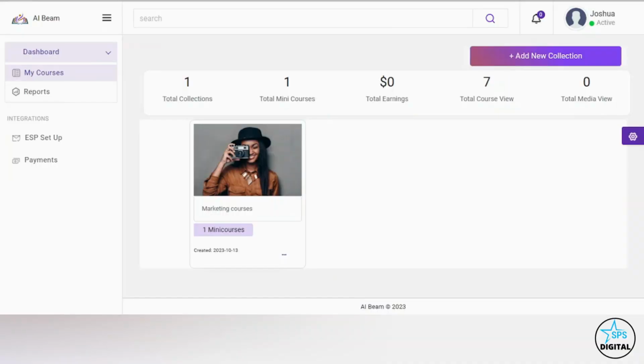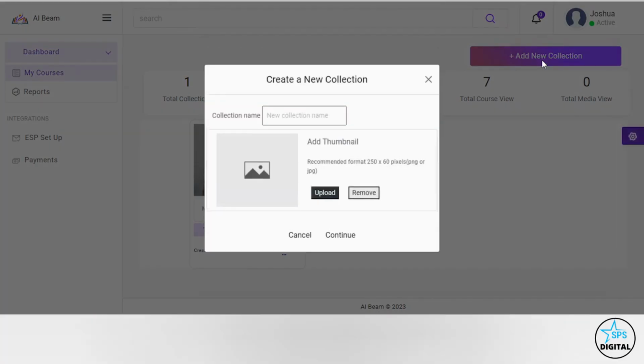And that tool is called AI Beam. Let me show you how it works. Right here is where it all begins. You start by creating a new collection. With this collection, it will help you categorize the type of courses you want to be creating right here on AI Beam. Now, once you click on this, you come right here to add the collection name.